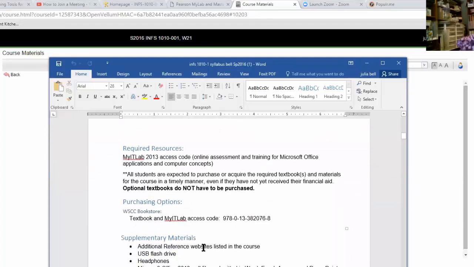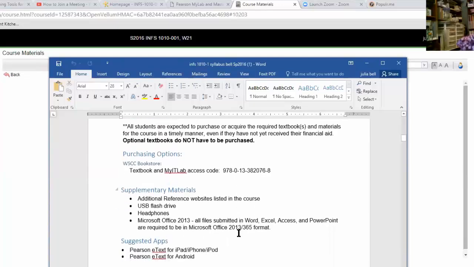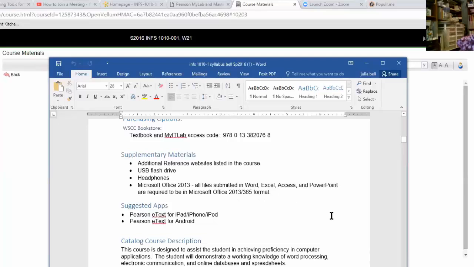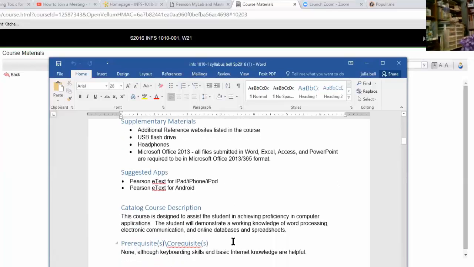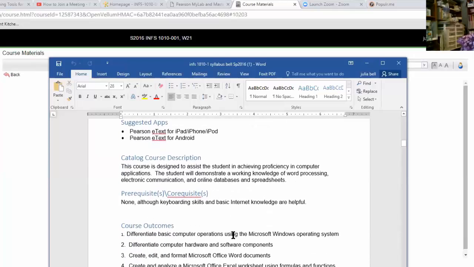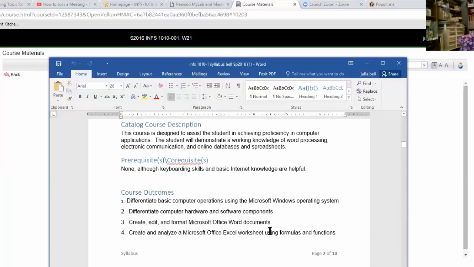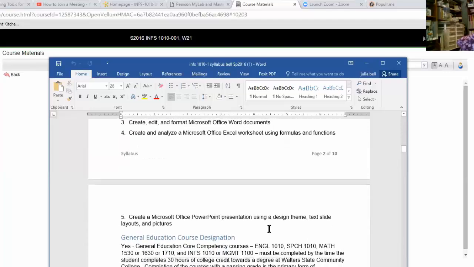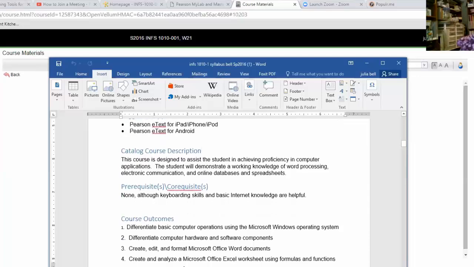There is no optional material for this course, so that's why I put, you don't have to purchase optional, but we don't have any. Supplemental materials, you might want a flash drive, some headphones to watch some of the videos that are nice. They have an e-text app for your iPad, iPhone, or your Android, so you can read the electronic book on that if you wish. I personally prefer the paper, but your My IT Lab by default comes with an electronic version, if you buy the version that has that. The outcomes for this course, the things that we expect you to learn.